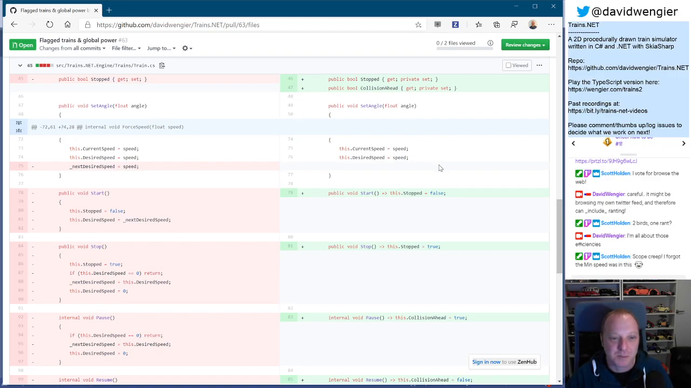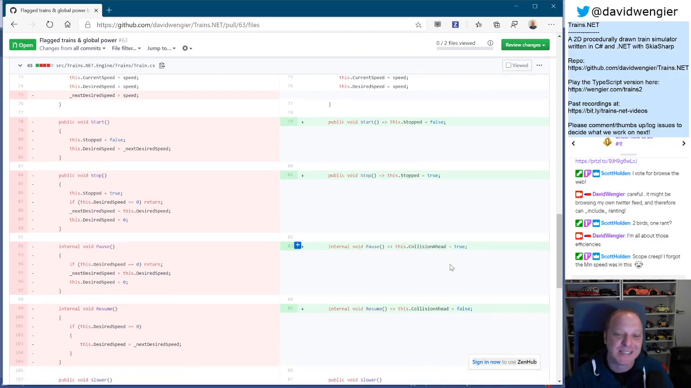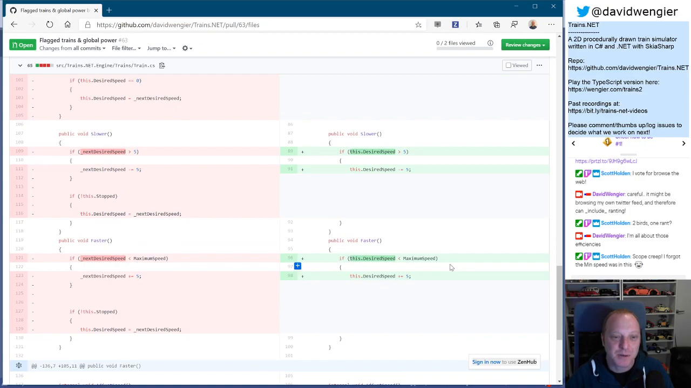And what else is going to be in this PR? So next desired speed is gone. Okay, so start, stop. That's fine. We're not doing anything to desired speed. Okay. That seems wrong. Pause, collision ahead, resume, collision ahead. Okay, I can see why you've called it that, because pause and resume are called when there's a collision ahead, likely. But boy, reading this class, I'd question that naming. I would call that paused. Maybe it's just me.